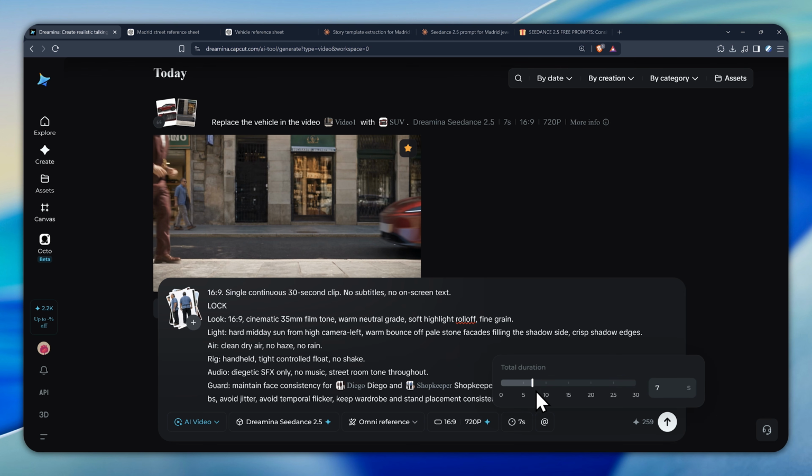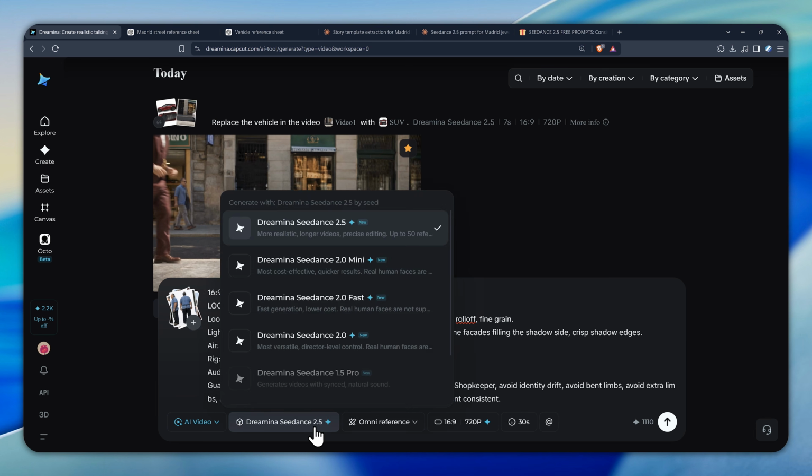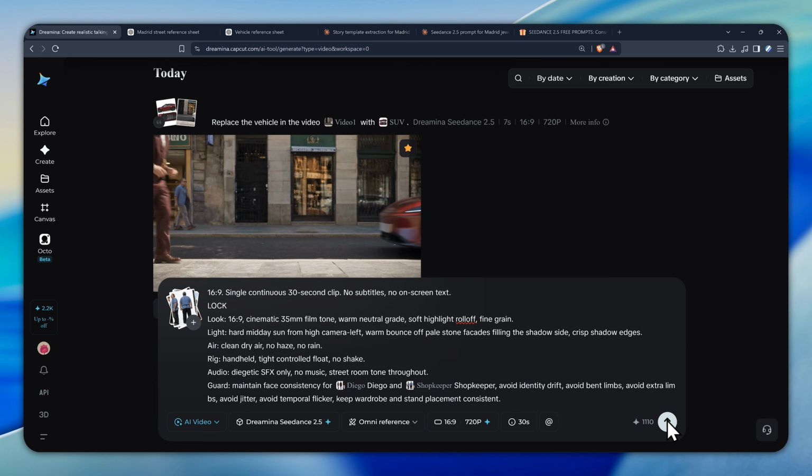Once everything is tagged, adjust your duration, let's say 30 seconds, then set Seedance 2.5, Omni reference, and click generate. So that's step 2. That's how you craft a prompt from your story and iterate on the scenes. In the next step, I'll show you how to fix a video you already generated.